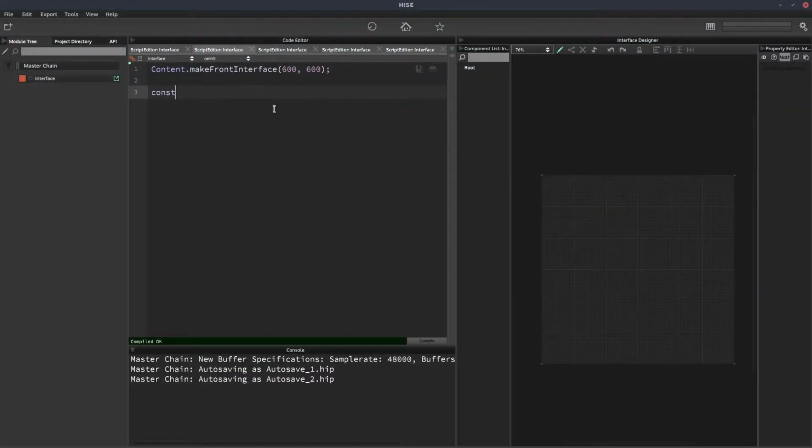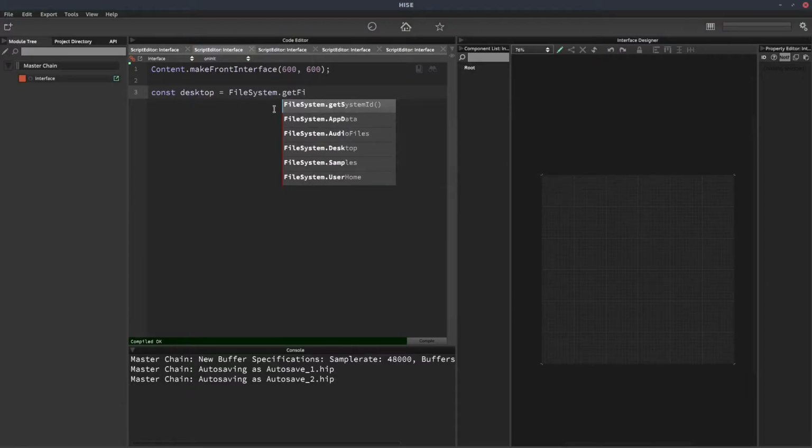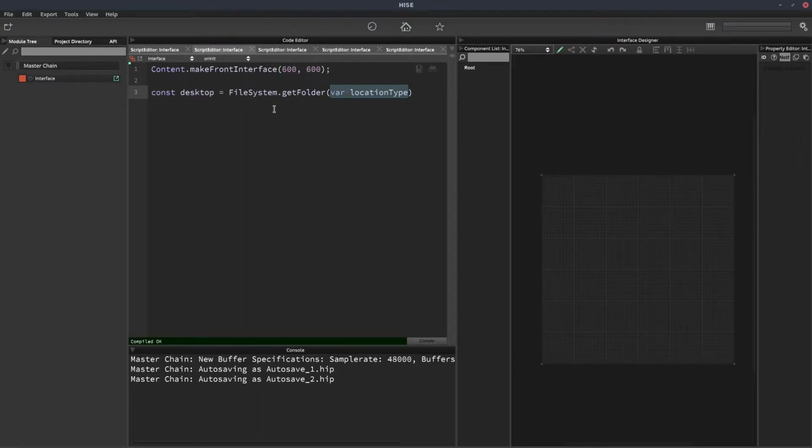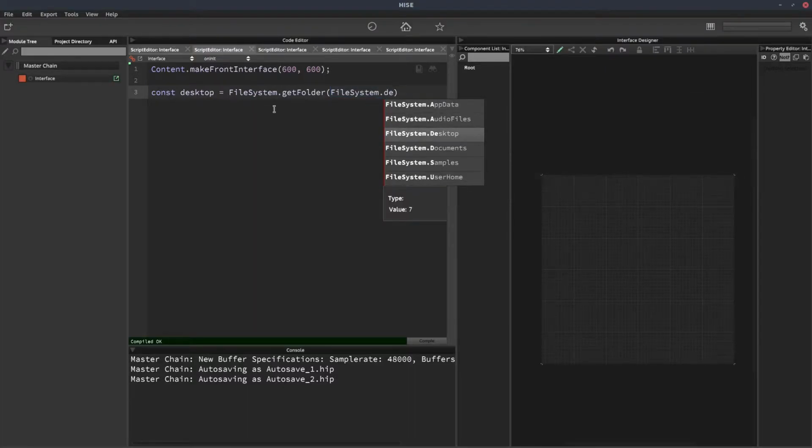So we're going to create a const, we're going to call it desktop, and that's going to be equal to filesystem, and we're going to call a function on the file system API, which is getFolder. And then for the location type, this is where we use one of those constants we saw. So we can type file system dot, and then we can scroll down, there it is, desktop. And if I hit F5, this variable desktop now contains a reference to the user's desktop folder.